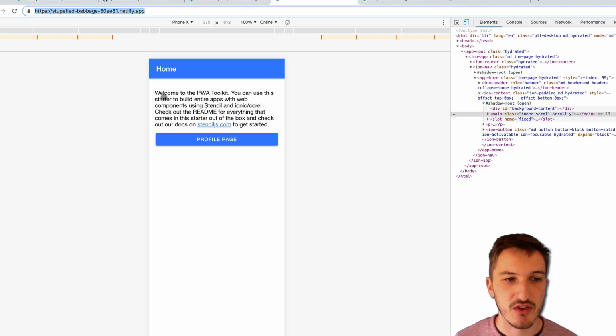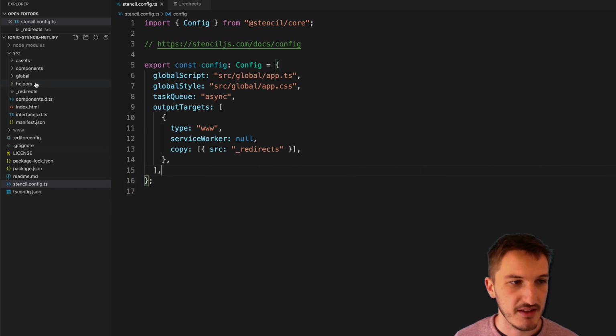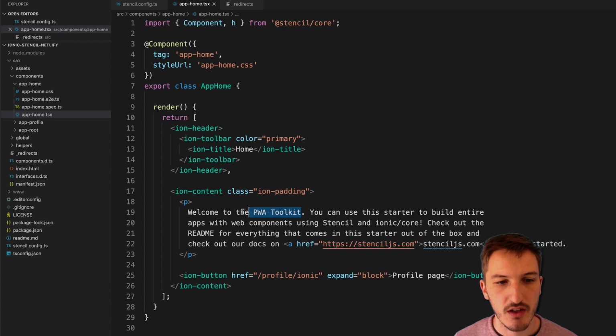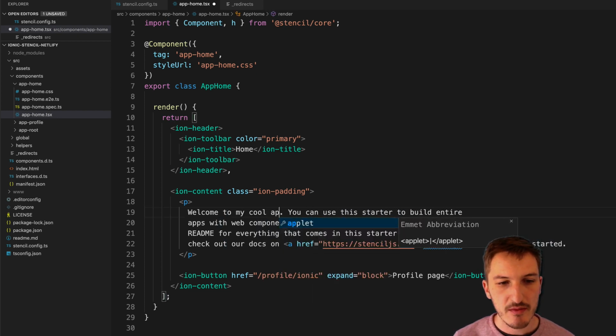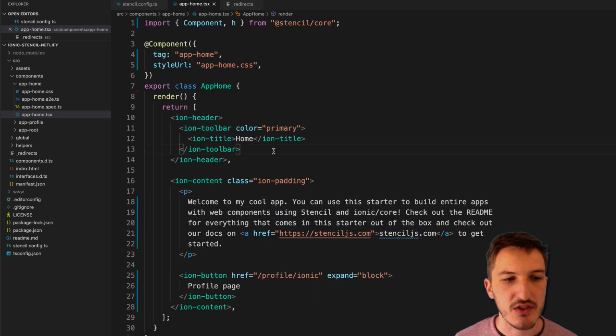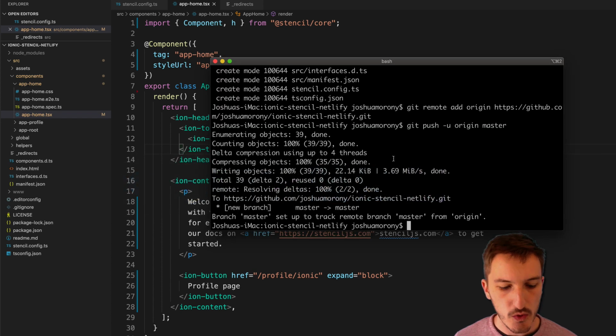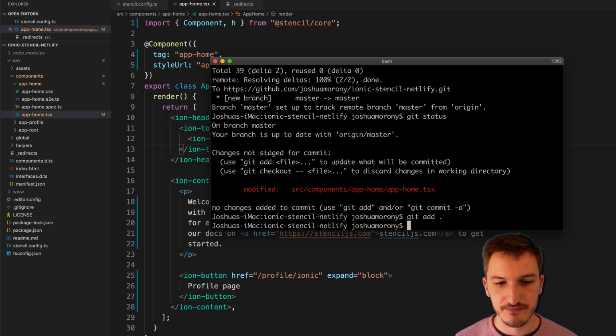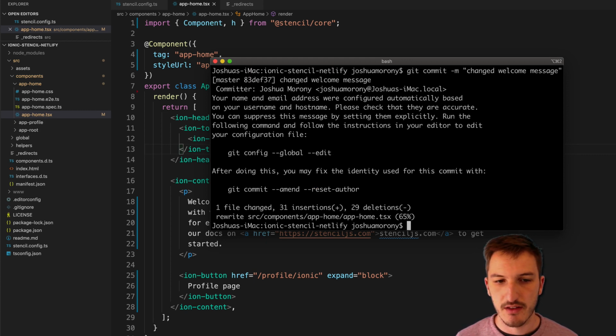let me actually do it here. I'm gonna change something. Let's say this app home component, say welcome to my cool app. Now all we need to do is push that change. So if I run git status, you'll be able to see that that file has changed. So then I'll just run git add all, git commit -m, changed welcome message, and then git push.